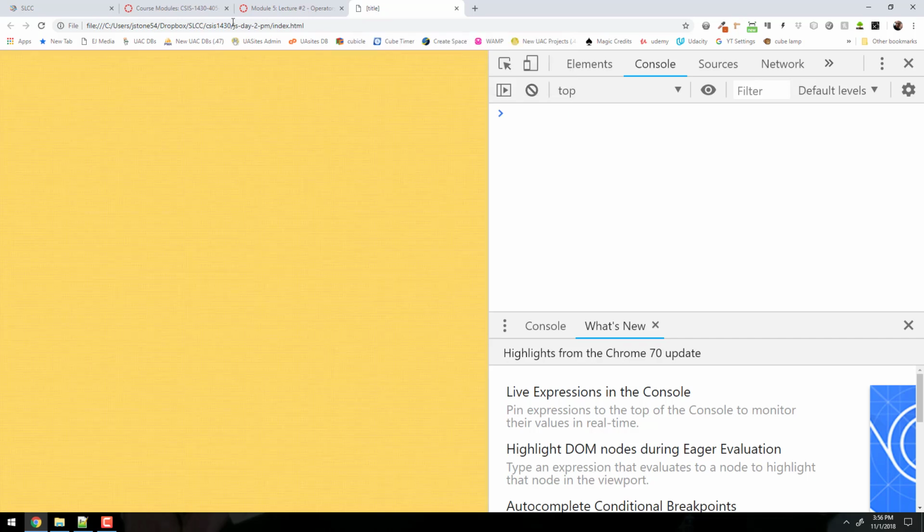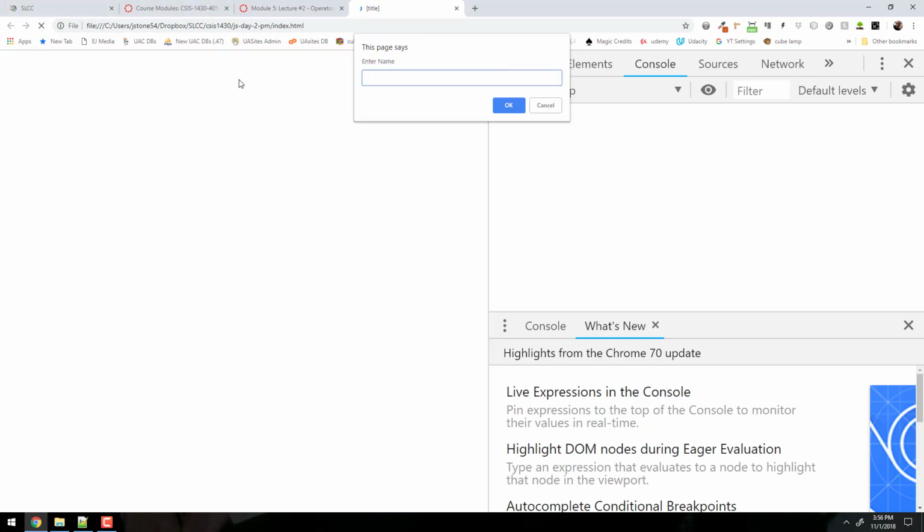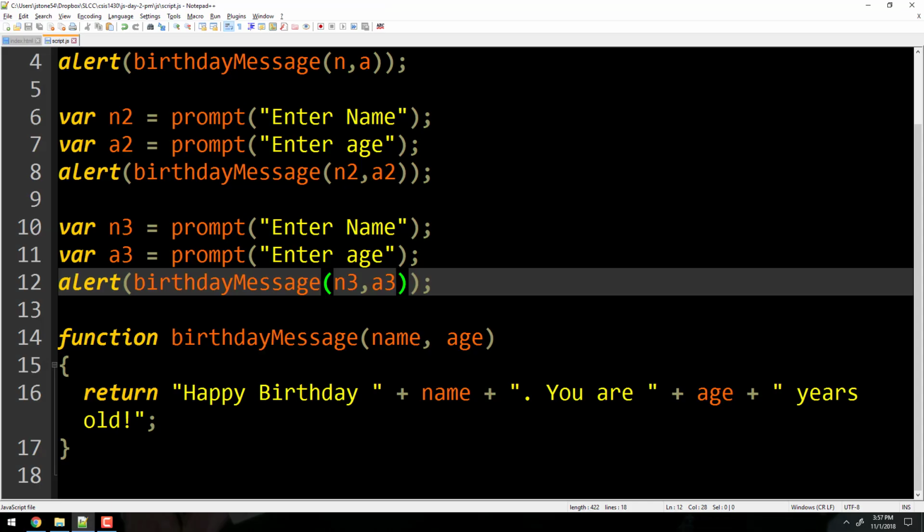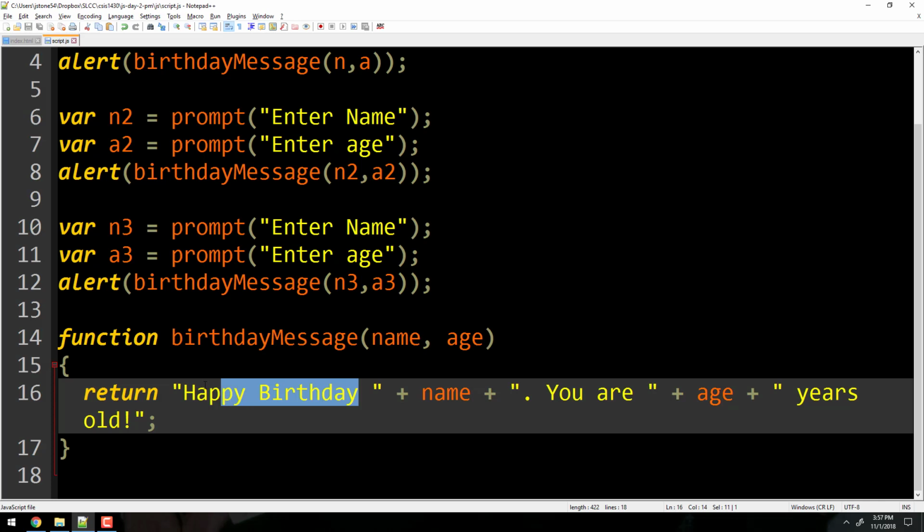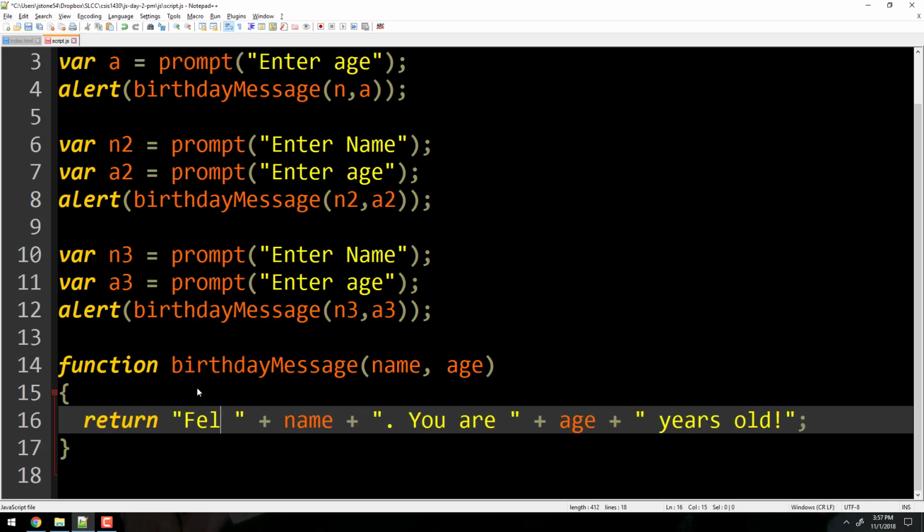Just quickly run it, refresh, and we'll have Beavis is this age, and Butthead is that age, and Stuart is that age, and they all work, they all have the same message. If I ever want to change this message, maybe I wanted it to be in Spanish or something.